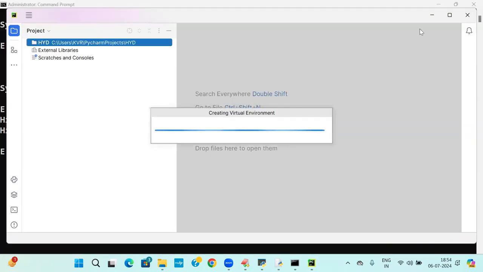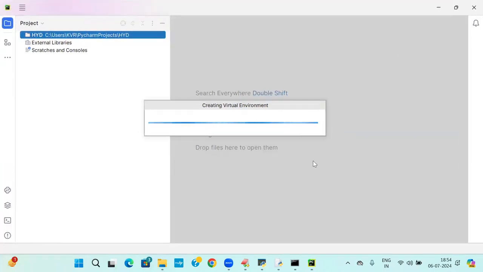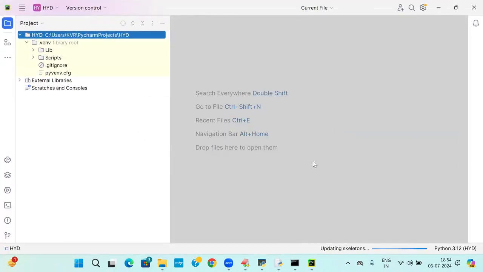Okay. Now coming to the point back. So it is not a file name, it is a folder name. I said every project name is a folder name.